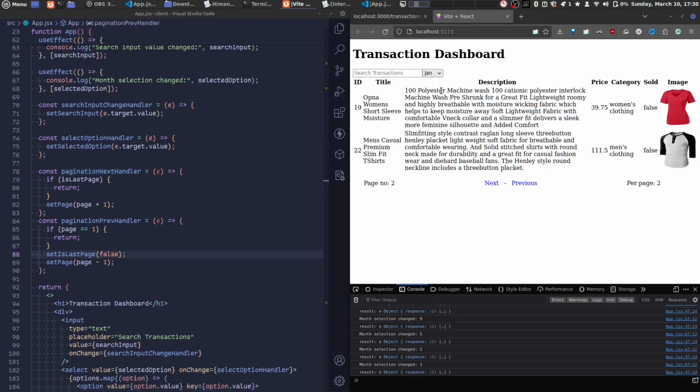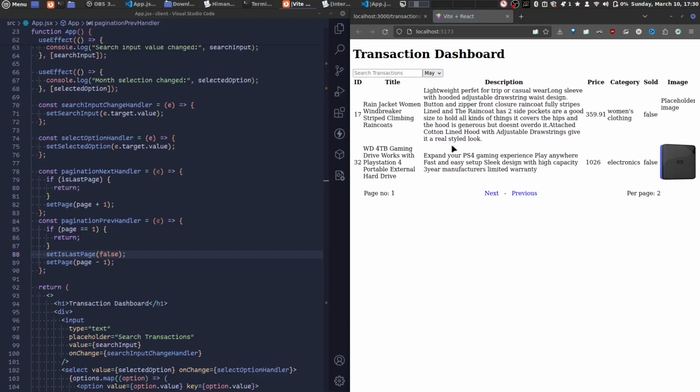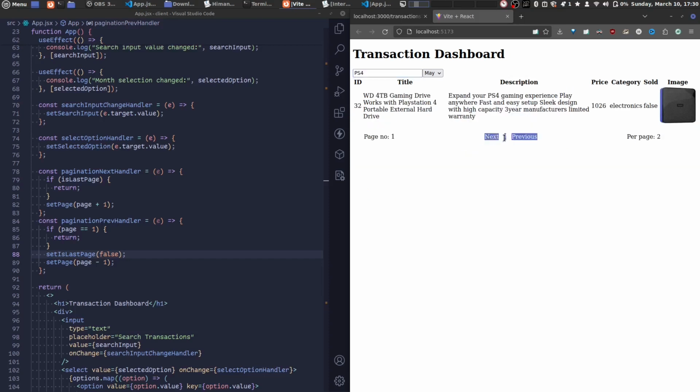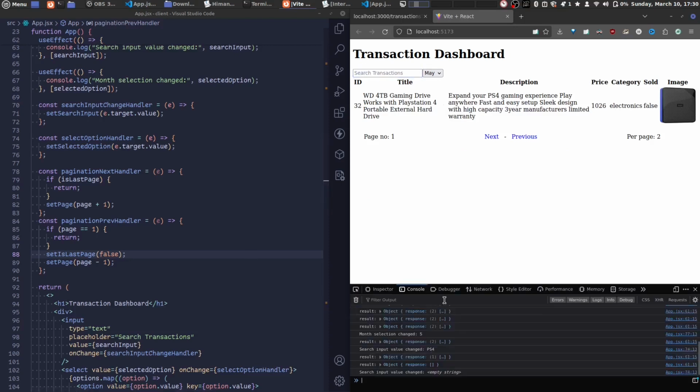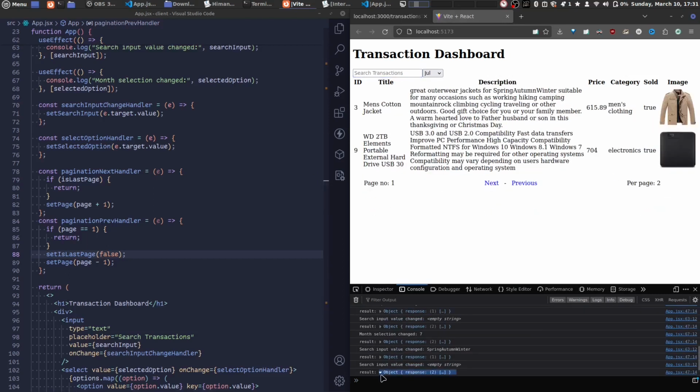We are able to do the search part as well here, which is working fine. This will be getting polyester here, and if I go to next and previous, I'll just refresh this, and here if I go to May and search for PS4, we are getting this result. Now if I go to next or previous, we are able to stay on this page. And if I delete this thing, one thing that I'm noticing is we are not making any API call here, and I have to reload this page. So that seems like some other issue.